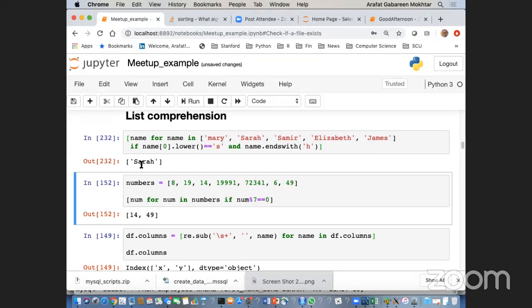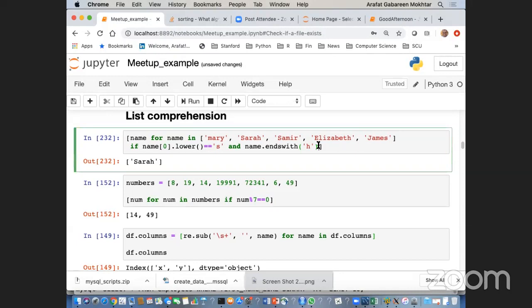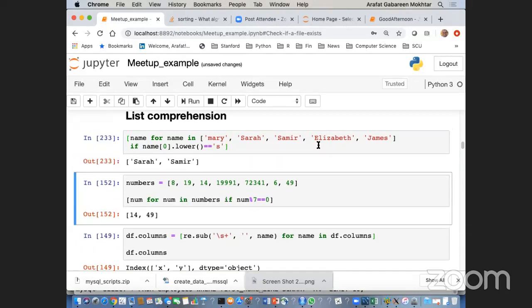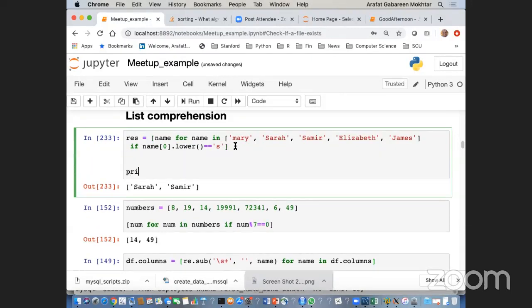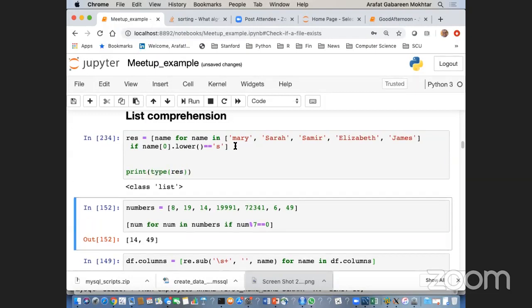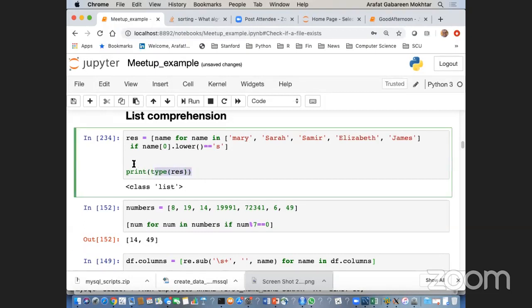Why is it returning with square brackets and quotes? Because it's a list. It's a list of one. And if you didn't want to see that, let me show you. If now we know there are 2, it's Samir and Sarah, and it's a list. And now, if you want to push this into probably my result, let's call it result, and then if you want to know what's the type of it, type of res, and it says a list. Make sense? All right. Good questions.